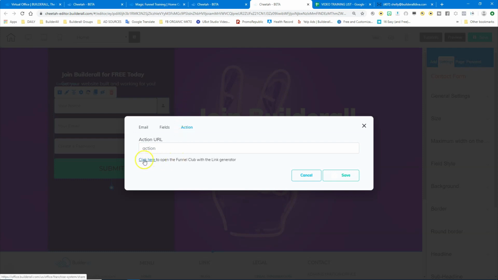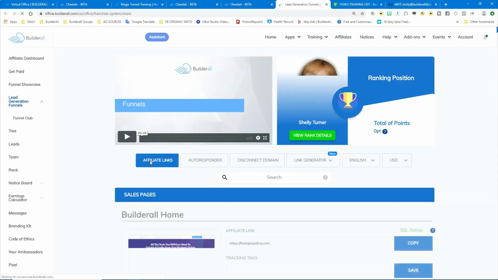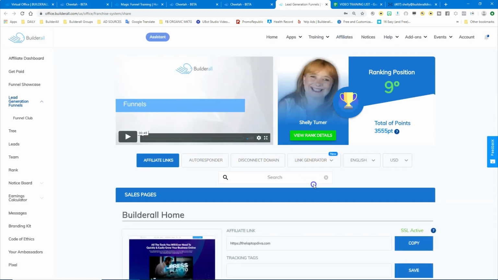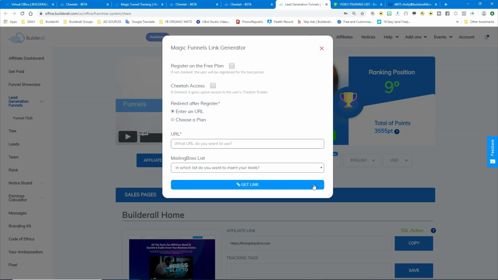So to do that, I need to click here to go into the Funnel Club and the link generator. So I'm going to click here. That takes me to a new page. And on this new page, I'm going to go to where it says Link Generator, and I'm going to choose Magic Funnel.